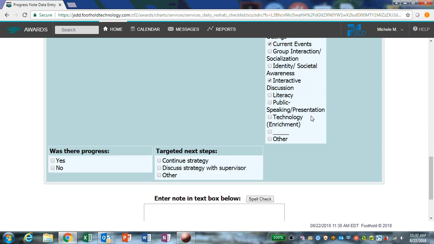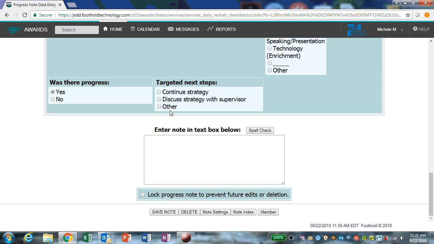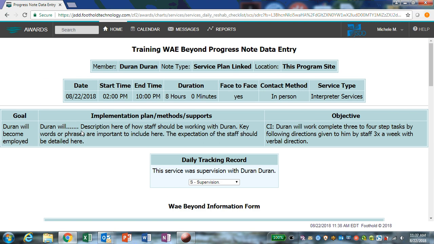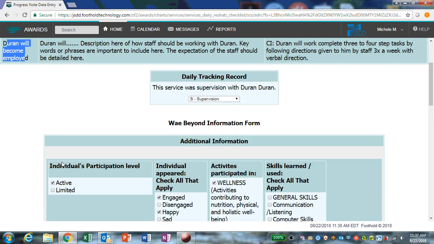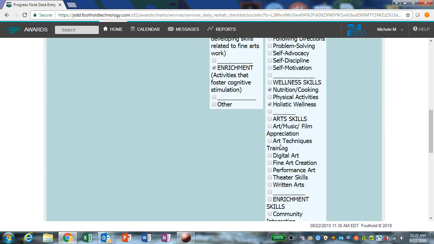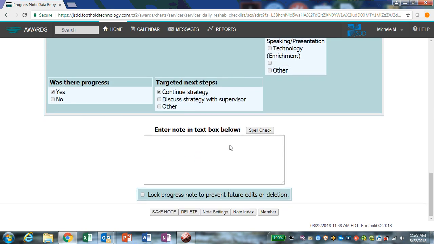Okay. Now the next thing is, was there progress? Yes, no. Again, these might be configured a little bit differently. Targeted next steps. Again, could be configured slightly different, not too much. I'm going to put continue strategy. In here, I need to enter in a note, specifically what the person did. So Duran will become employed. These are things he's worked on, his participation level.